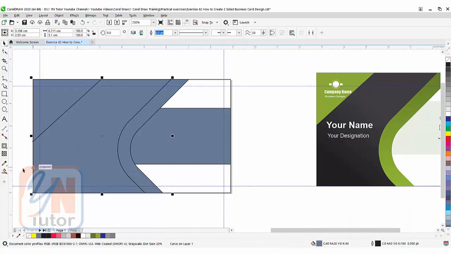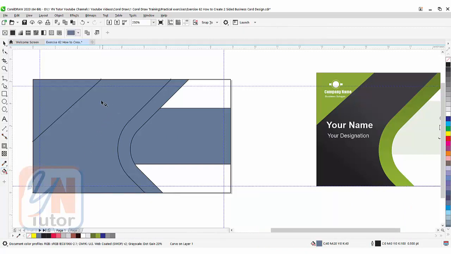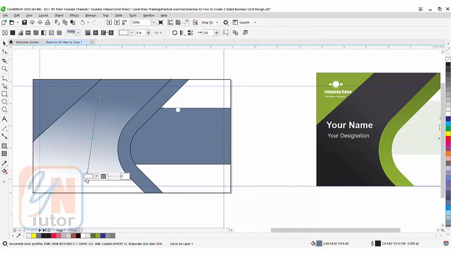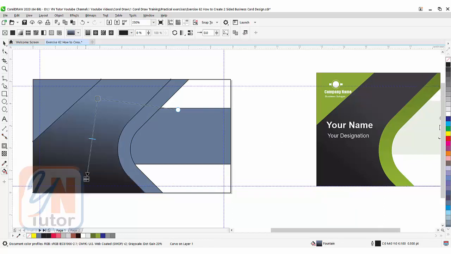So I will select this shape, go to interactive fill, click and drag. Alright, if we want we can choose color directly from the swatch and drag it to this square this way. Maybe darker. Okay, so this is how we fill color.